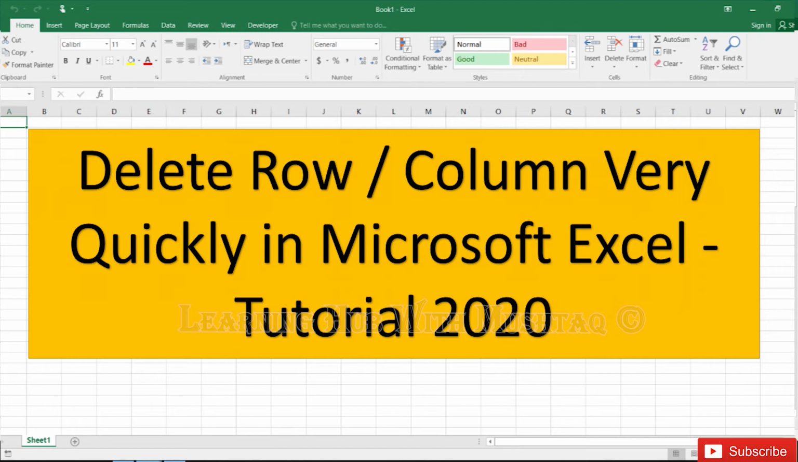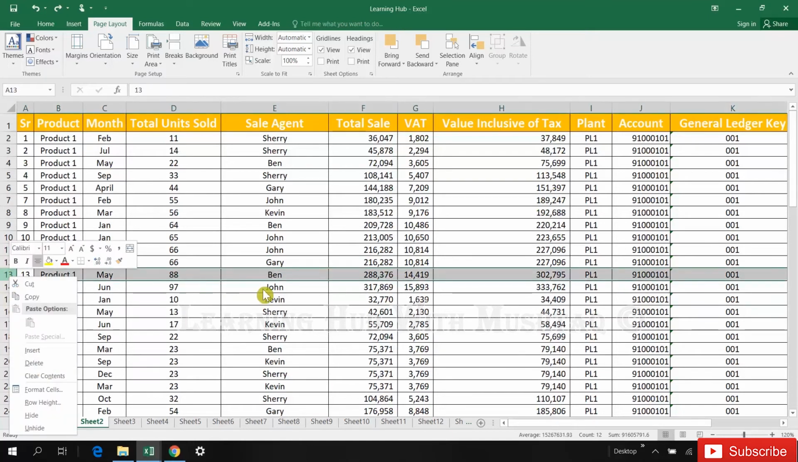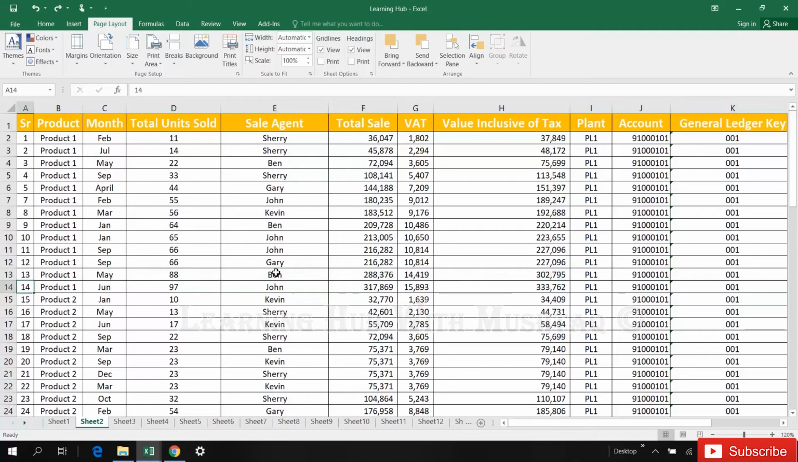Delete row or column very quickly. So how can we do this? We have to use two keys. Suppose I want to delete this row first. So one option is I will click from the mouse, right click, delete, and another option from the keyboard.